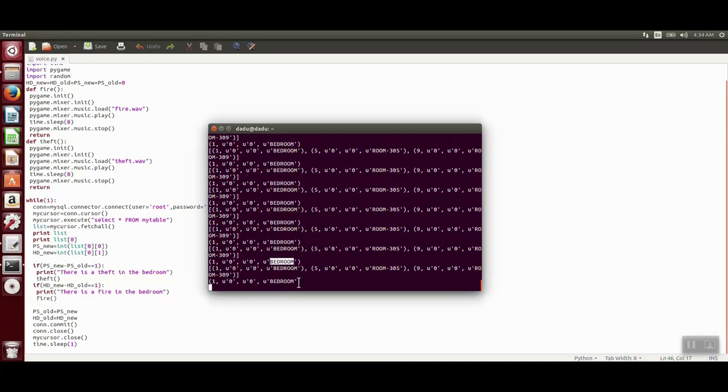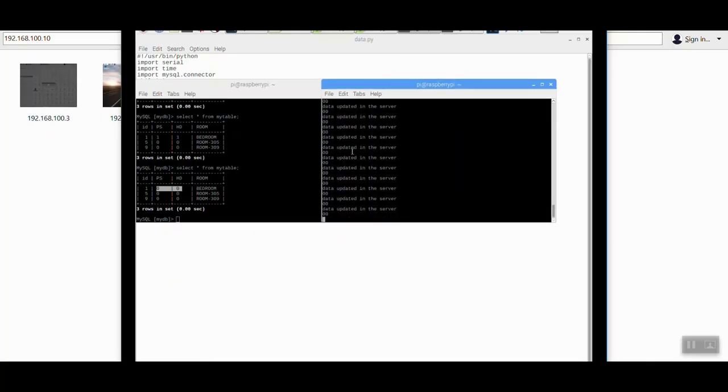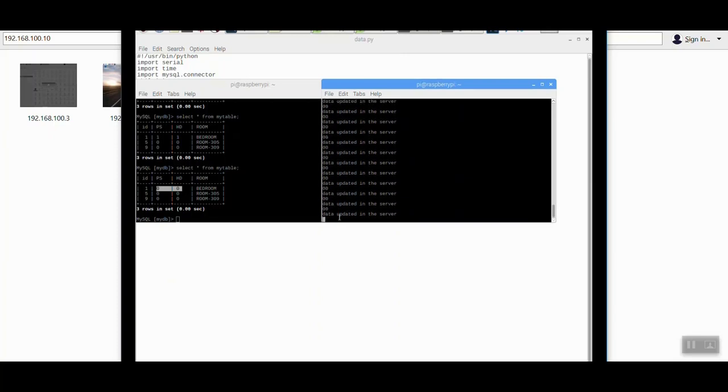Okay, so this is the ID number. So if you see, this is for room number 305, the ID number was 5. So in the Raspberry Pi the program is running. Okay, so data is 00. Okay, so whatever the data are there, that will come in the database.